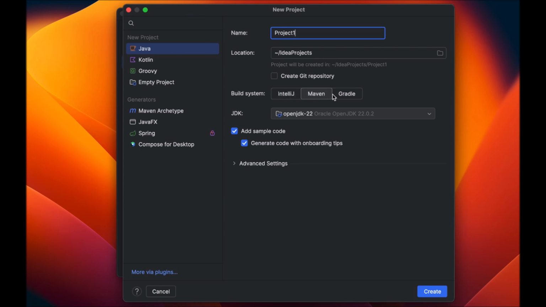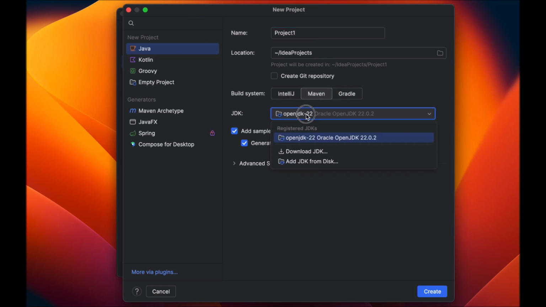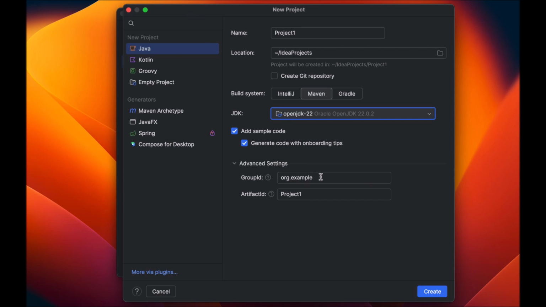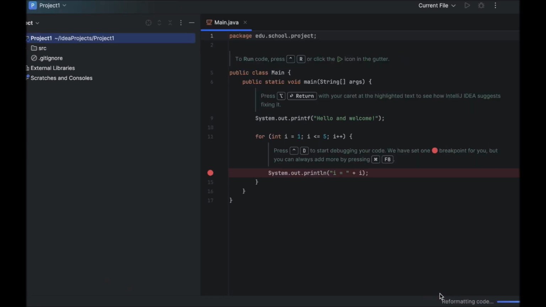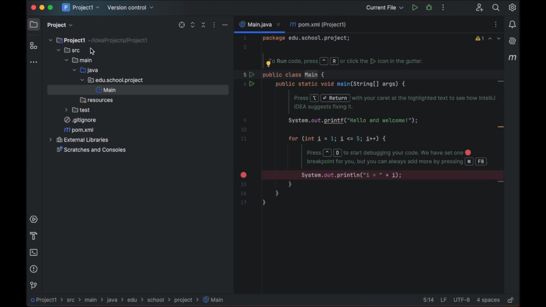Then at the build system, select Maven. Here you can select the JDK version. I have JDK 22. In the advanced settings, you can give this a group ID, which is kind of like your package name. And then an artifact ID, which typically matches the project name. Then click Create.